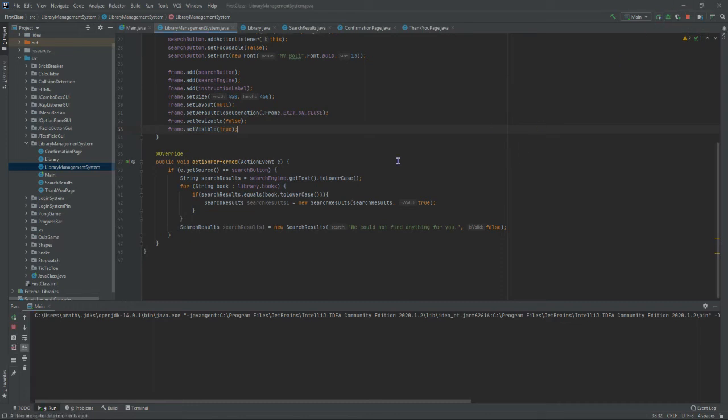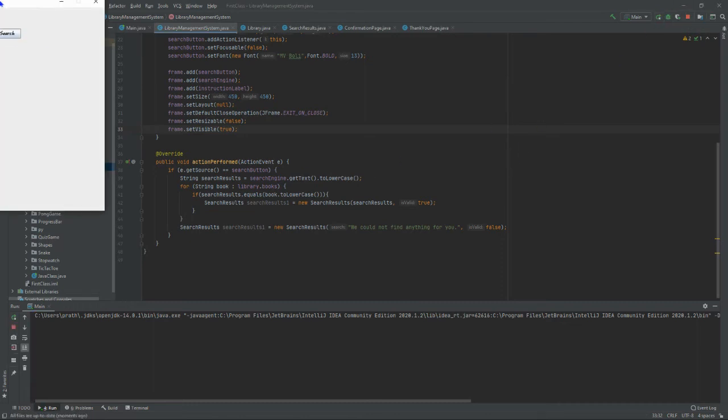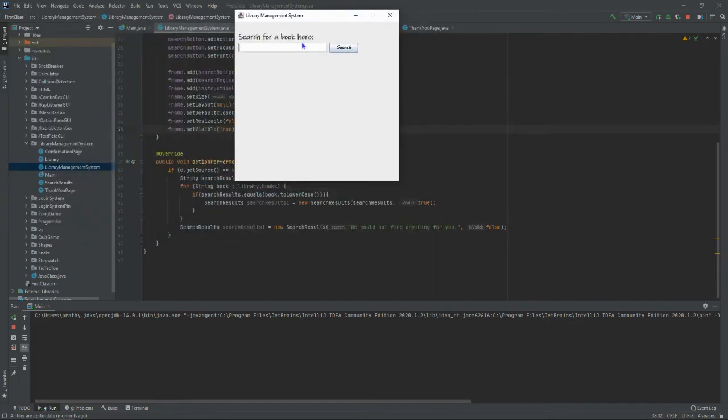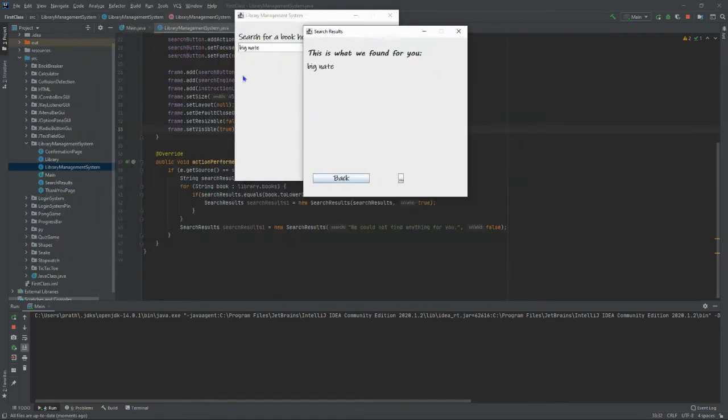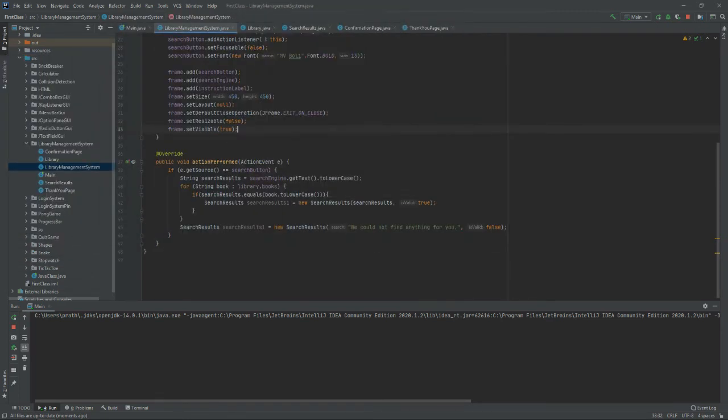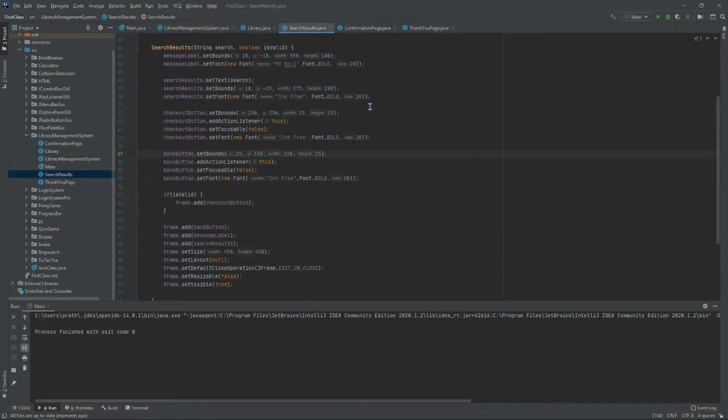Give me a sec, let me rerun this. Search for a book here. Let me try Big Nate, search. And then this is what we found for you. I think you should be getting two extra J-frames. Let me just try fixing everything. There's gotta be something wrong in the search results class.